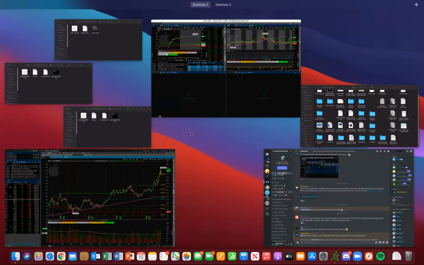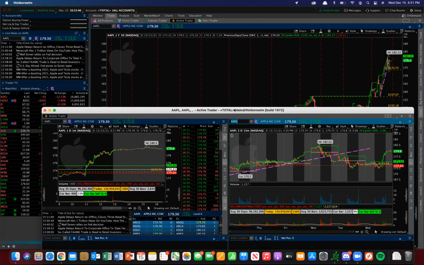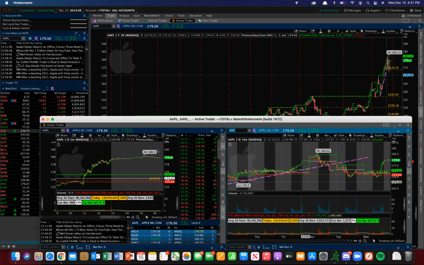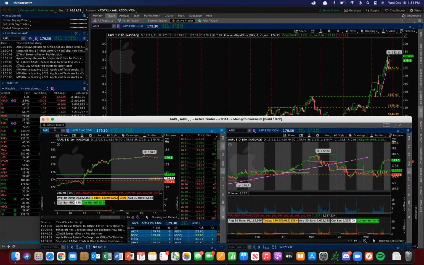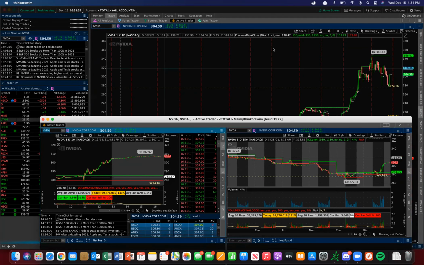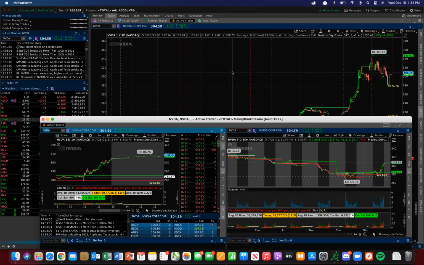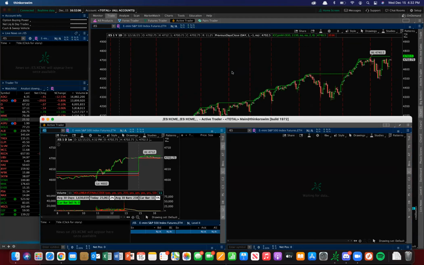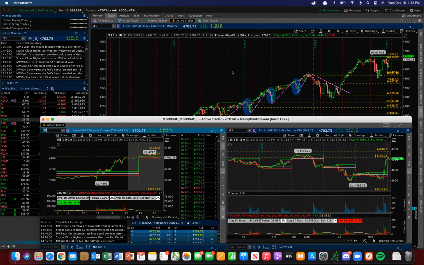So imagine you having multiple screens. Okay, there's Apple in the background here. There's Apple here, Apple here, Apple here, Apple News, Apple Time and Sales, Apple L2, Apple News, all that, right? And then you want to go and look at NVIDIA. Everything changes together. Saves you a whole bunch of time, and it's very convenient, right? You want to trade futures, /ES, everything's there.